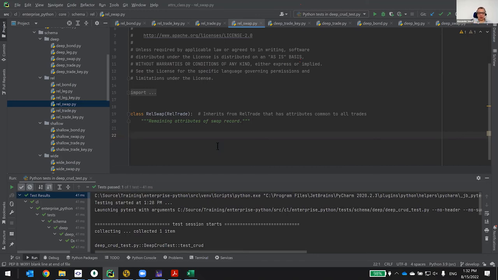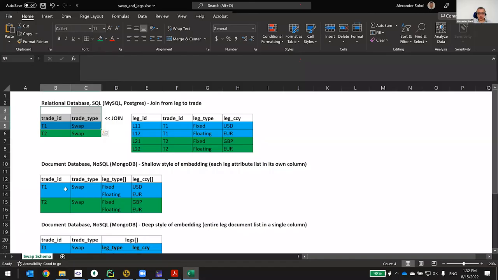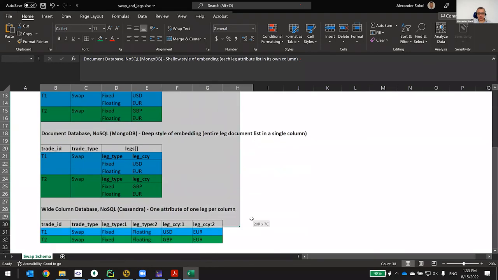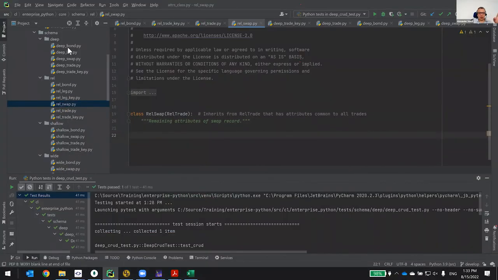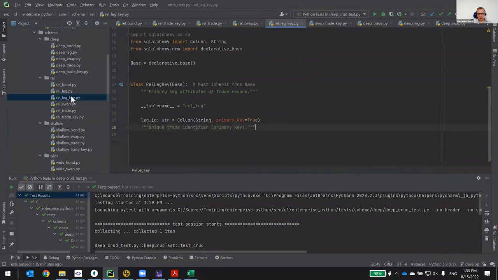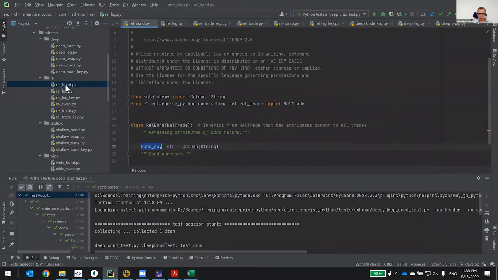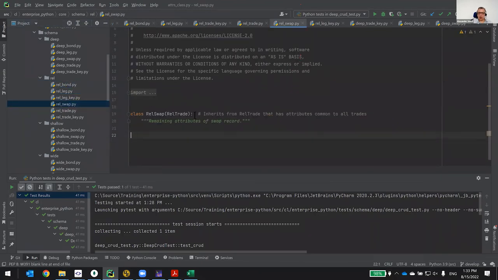But essentially the key difference here is that in all of these other types of packing, swap knows about the leg. And in fact, the leg is inside the swap. Sometimes it's not even a separate object, right? Here it's a separate object, but embedded. Here it is the other way around. Swap does not know about its legs. It has to look for them by query, right? It's the leg that knows about the swap, right? Okay, so we have a relational leg key, because it's a separate object that has its own key. We have the leg object. We have the bond object, which is derived from trait. And we have a swap object, which is also derived from trait, but has no fields. If swap had any scalar fields in our schema, they would be here.